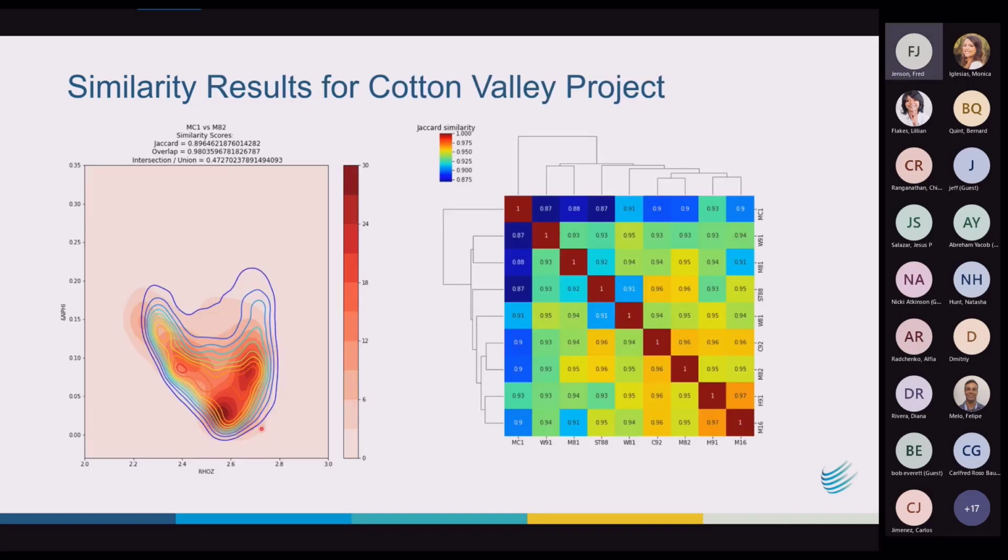Here again, this is the Cotton Valley project. And while this one is the most dissimilar, these wells are all very similar, and they have excellent overlap. So I would think all of these wells can be grouped together without any concerns. They're all very similar wells with a very high Jaccard similarity. That's a nice group of consistent well responses.